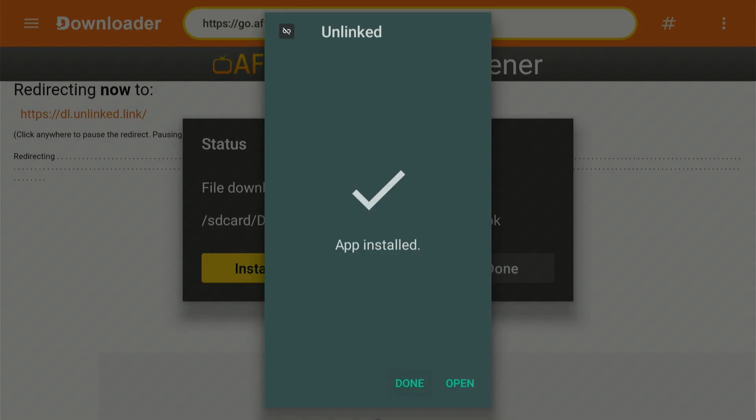So that is it done. I could open this app right now if I want to. Installation is complete and we have success.